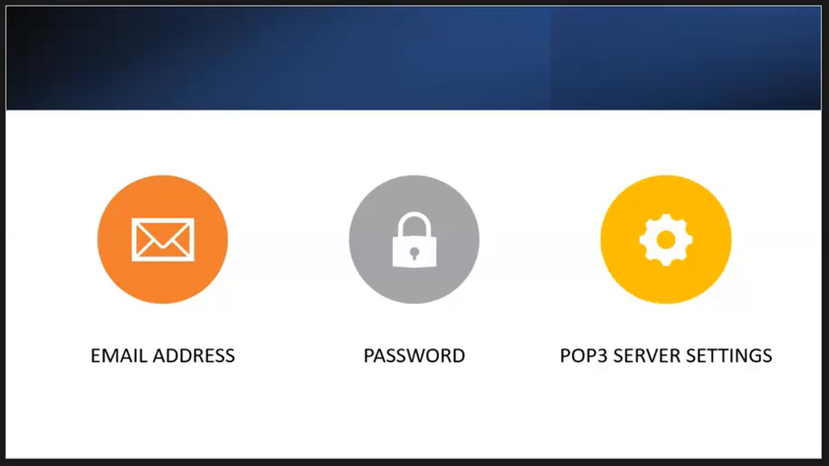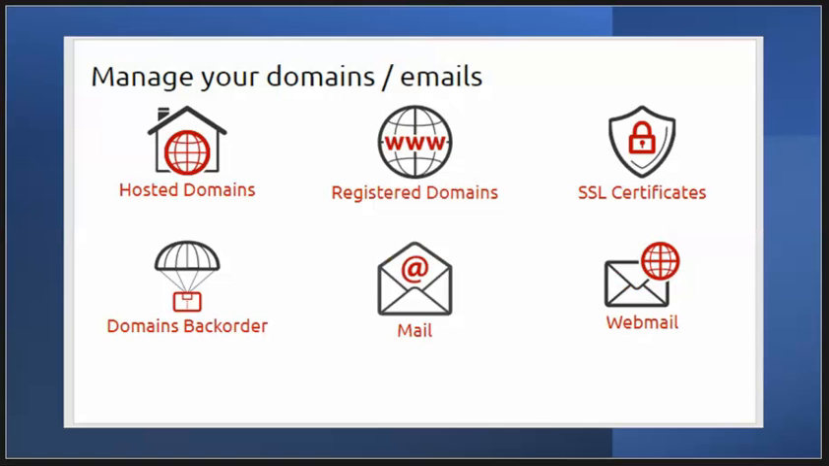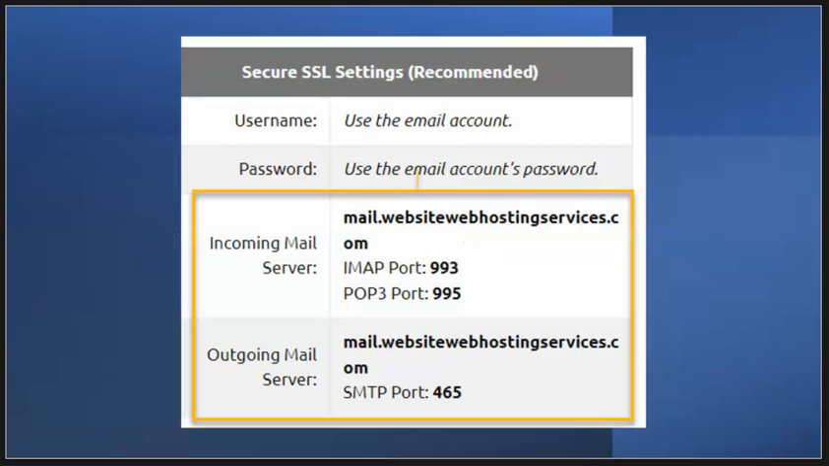The email address you want to add to Gmail, the password for that email address, and the website web hosting services POP3 server settings. Your email address and password, I'll assume you already know. To get your POP3 settings, log in to your website web hosting services member account. On your dashboard, click on the Mail icon. Under the heading Secure SSL Settings is the information you need.